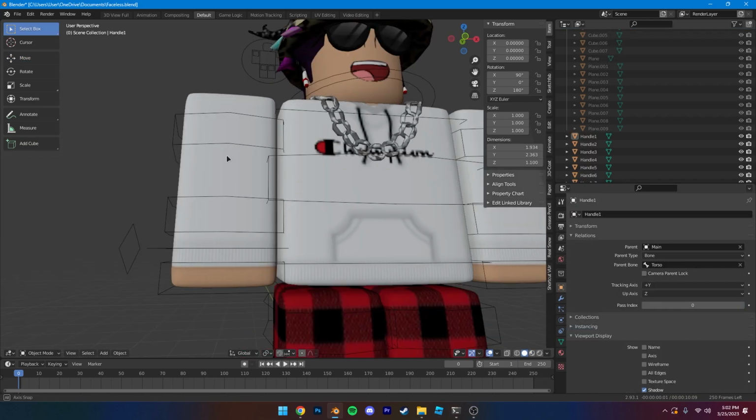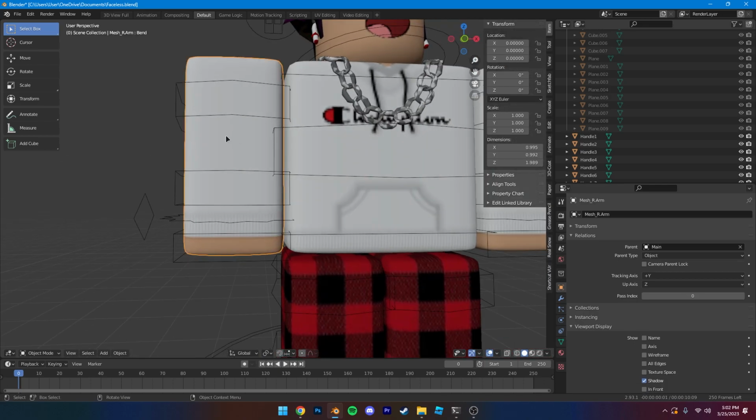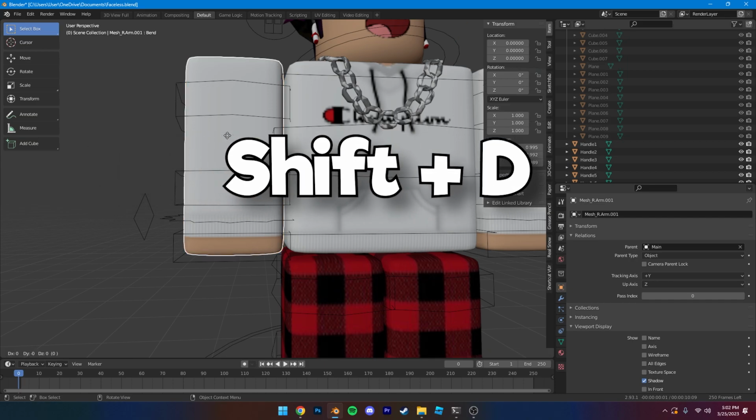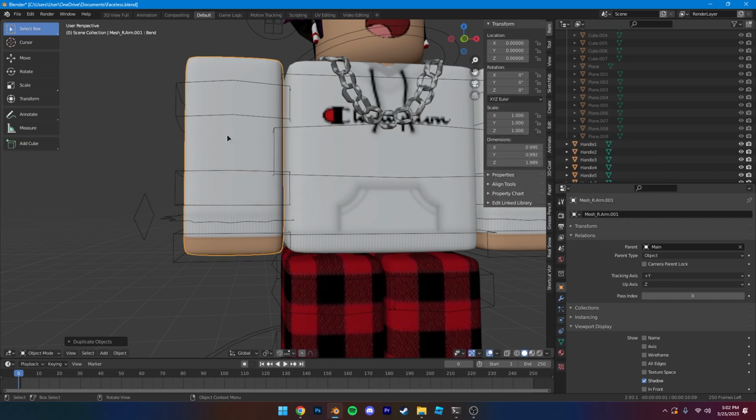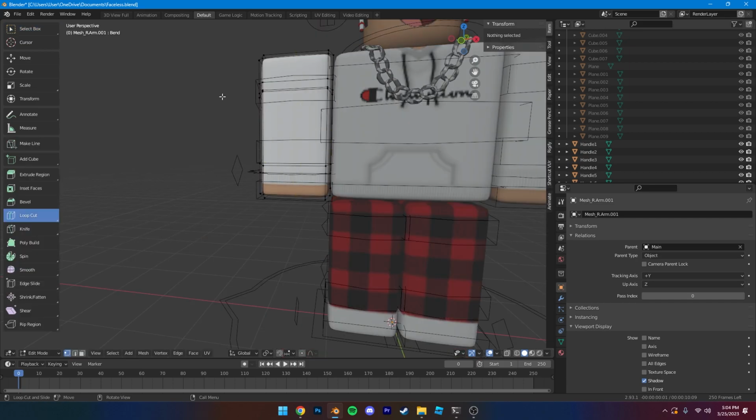Okay, so now that we've done the face, we're actually going to do the 3D clothing. So what you're going to want to do is click on your left arm, or your right, it doesn't really matter. Then you're going to want to do Shift B, and then just click, just like that. And then click Tab on your keyboard, and that's going to bring you into edit mode.